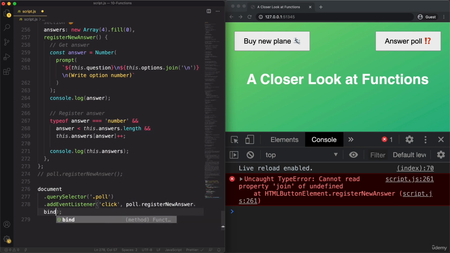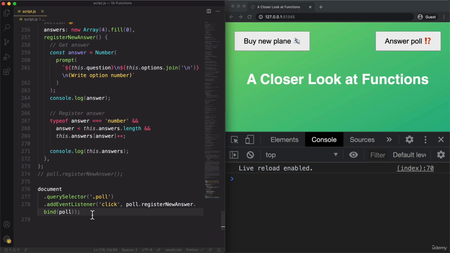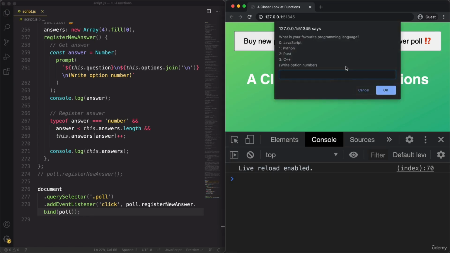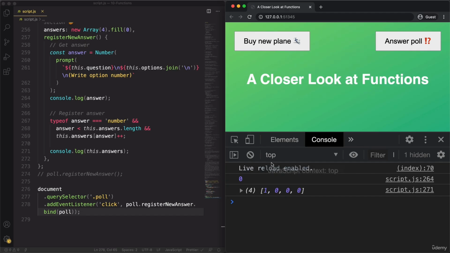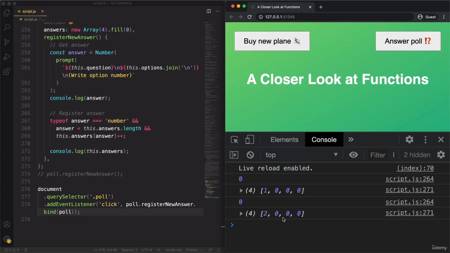So to fix this, we need to bind the this keyword, and in this case, we need to set it to the poll object. And so then, in this function here, which is the result of the bind method, so in this new function, the this keyword will then point to the poll object. So let's see that. And now indeed it works. So let's input 0 here. And indeed, we already get our array where the count of the answers in position 0 has increased. And if we try this again, it should become 2. And it does.